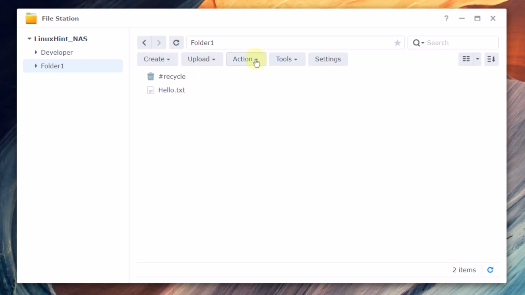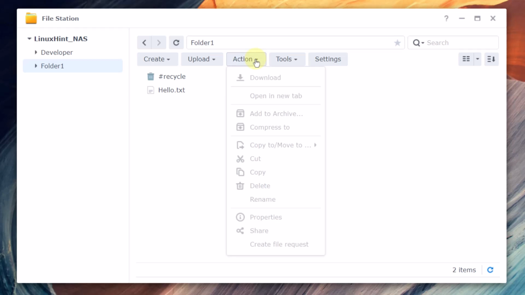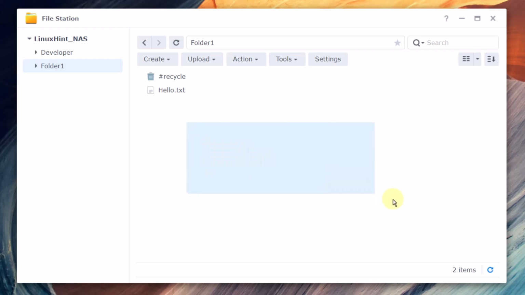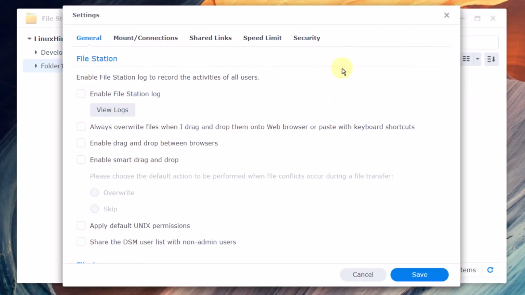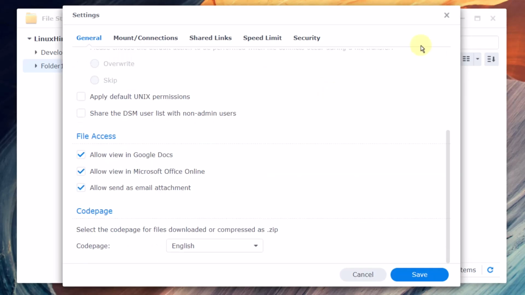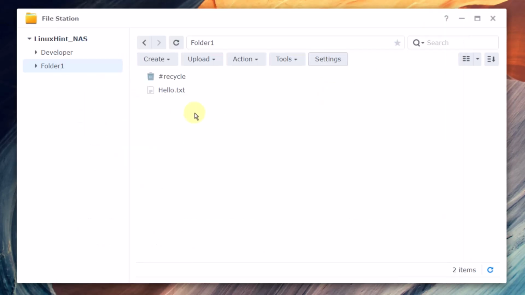And then I have this actions button. In actions button I can perform various actions, and the cool thing is that you can simply access these action options by simply right clicking inside this file explorer. And then we have tools for remote connections, mount remote folders, mount list and unmount. And then we have settings which we have gone through in the previous videos. Anyways, we are just going to quickly talk about this file station.